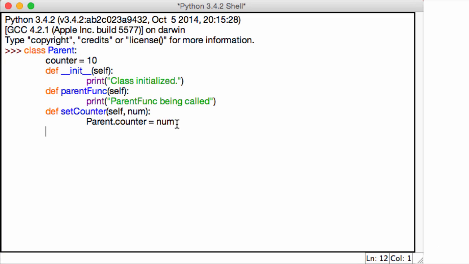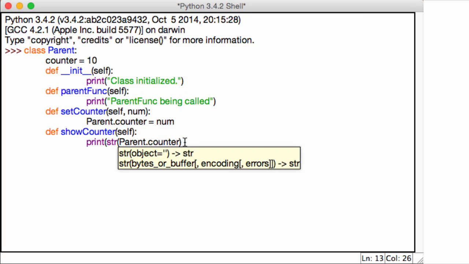It might be a little bit confusing what I'm doing, but as soon as we create a child class, I'll show you why I'm doing it. Now, one last thing, let's go ahead and create our print counter, I guess. So def show counter. We pass in self, and in here we just want to print out our counter. So I'm just going to say print parent.counter. Something quite simple, and let's convert this into a string, otherwise it'll give us an error.